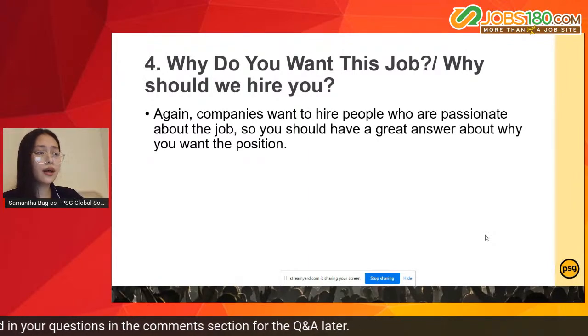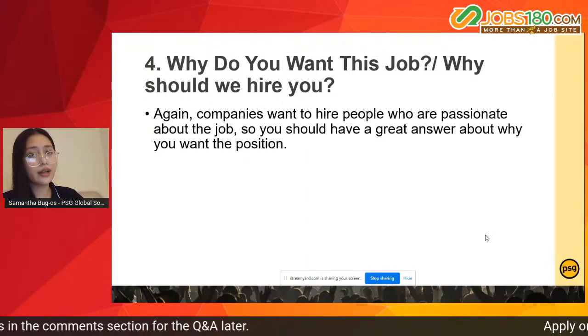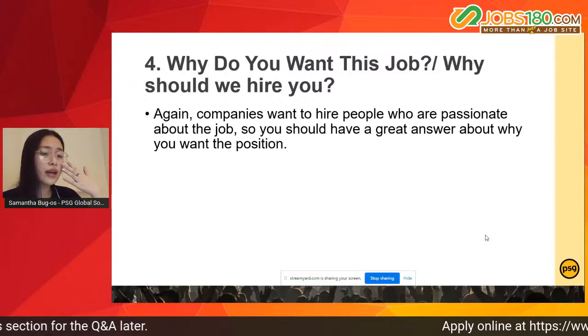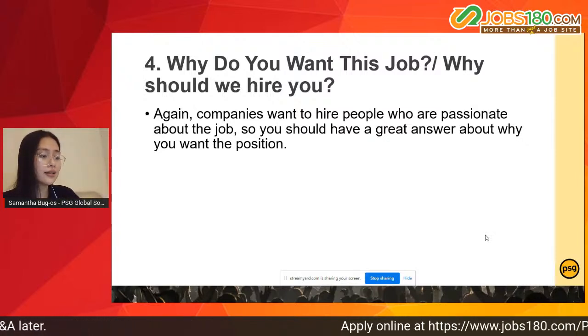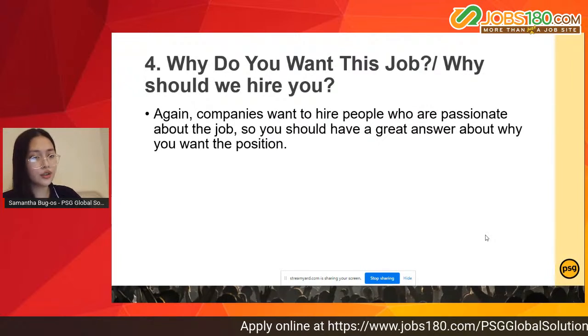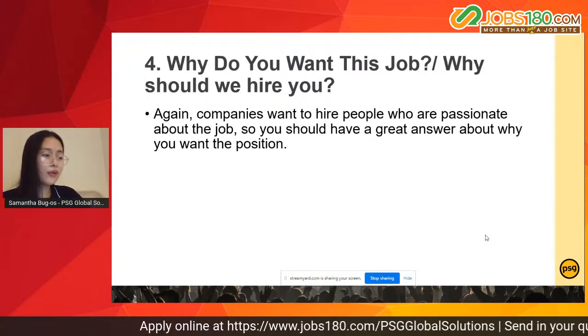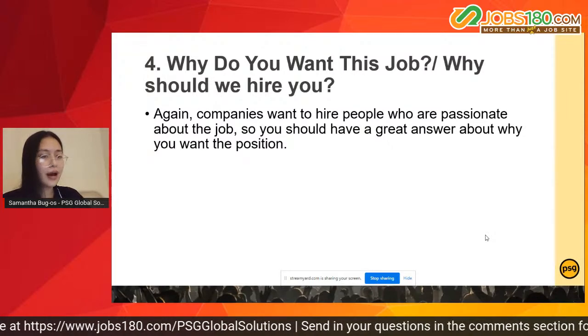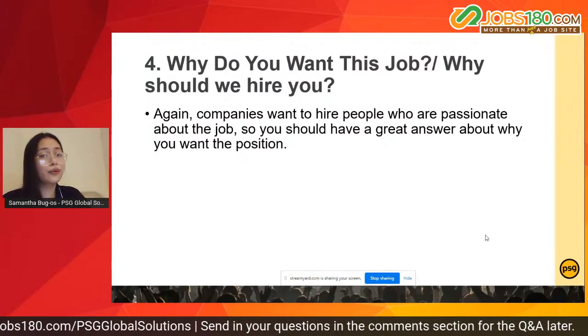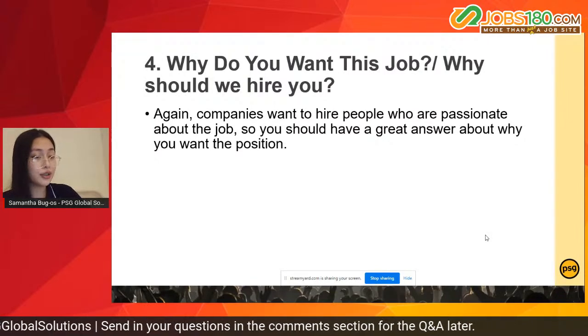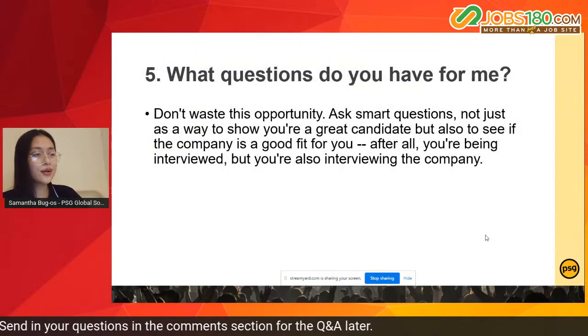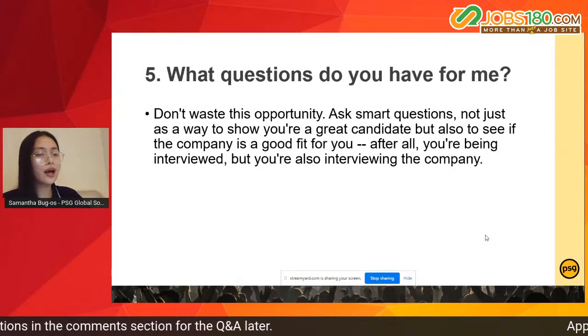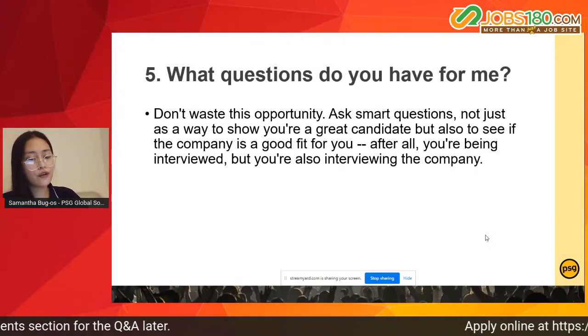So if you really want a specific job, you should have a great answer to it. If you can't seem to find the right answer or a great answer, then maybe you don't really want that job, right? If you don't have enough reasons to love the job, or you're not really passionate about it, maybe it's not for you. Look for something else that you're really passionate about. Okay? So number five, what questions do you have for me?